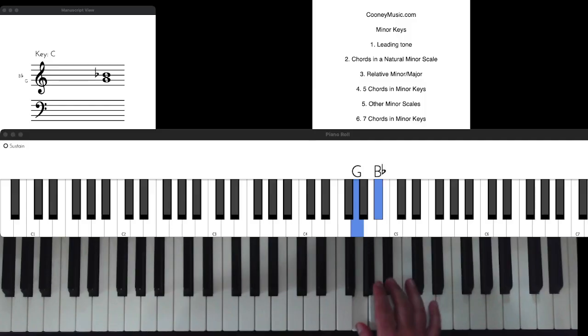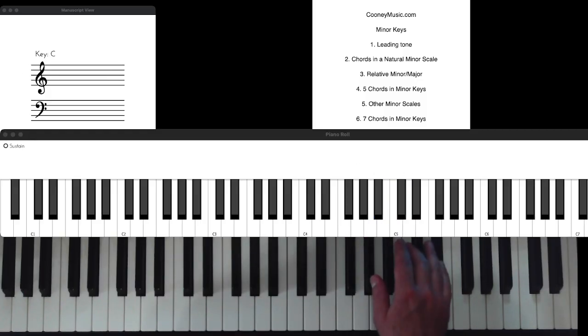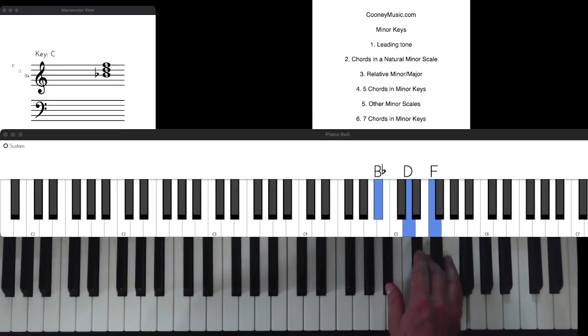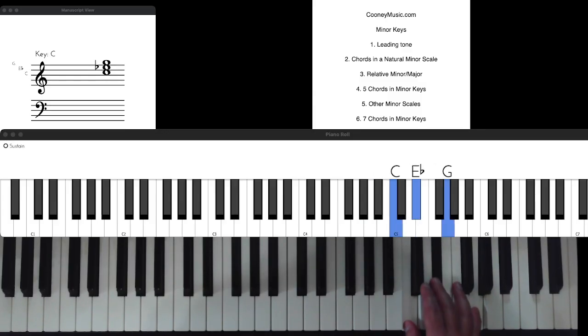The 5 chord, as we hinted at earlier, is G minor. But we're going to actually make it major in a little bit in order to get that leading tone in there. But the naturally occurring 5 chord is G minor. The 6 chord is A flat major. The 7 chord is B flat major. And then we're back to C minor.